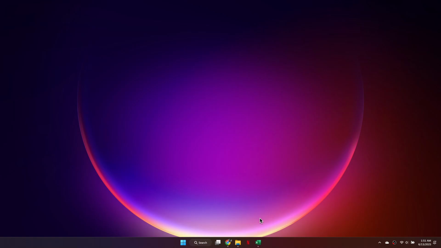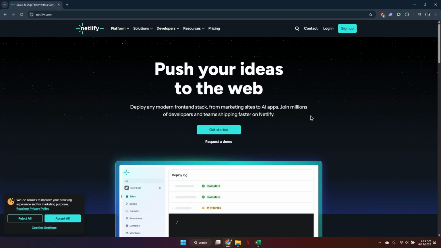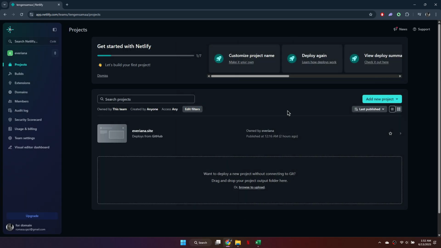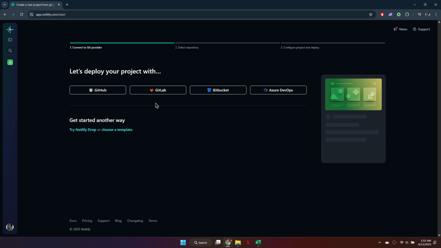All right, let's begin. First, go to netlify.com and click Deploy to Netlify. Choose the GitHub option and log into your GitHub account. If prompted, authorize GitHub to link with Netlify. Once connected, you may need to provide some basic information. Enter your name, how you're using Netlify, and your team name.